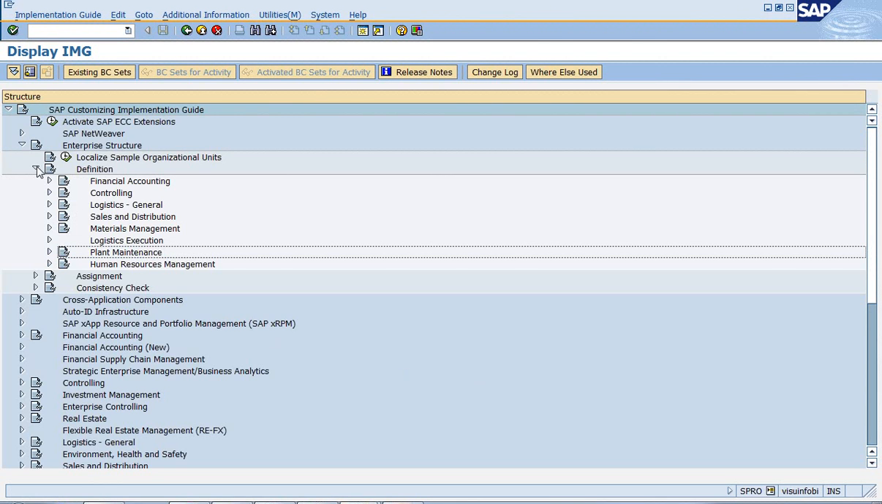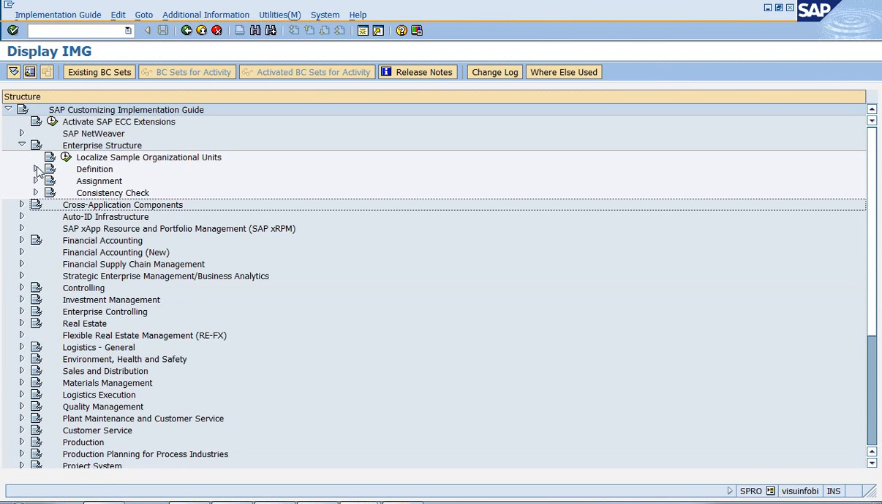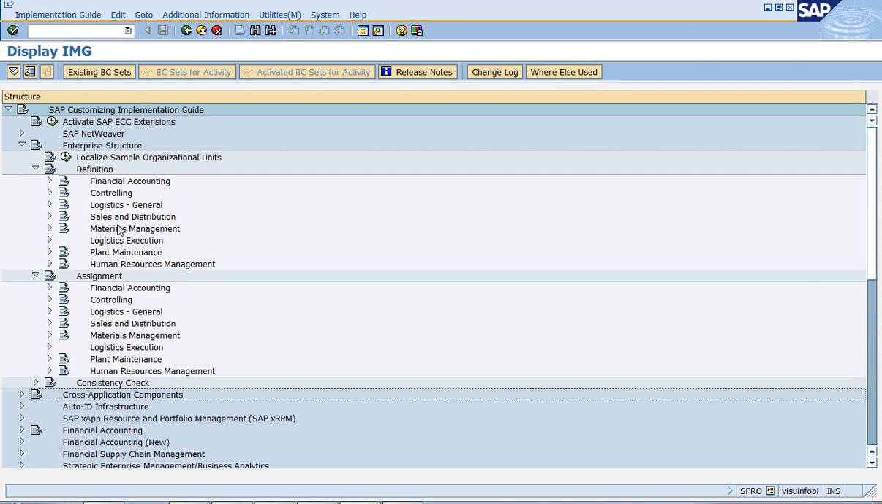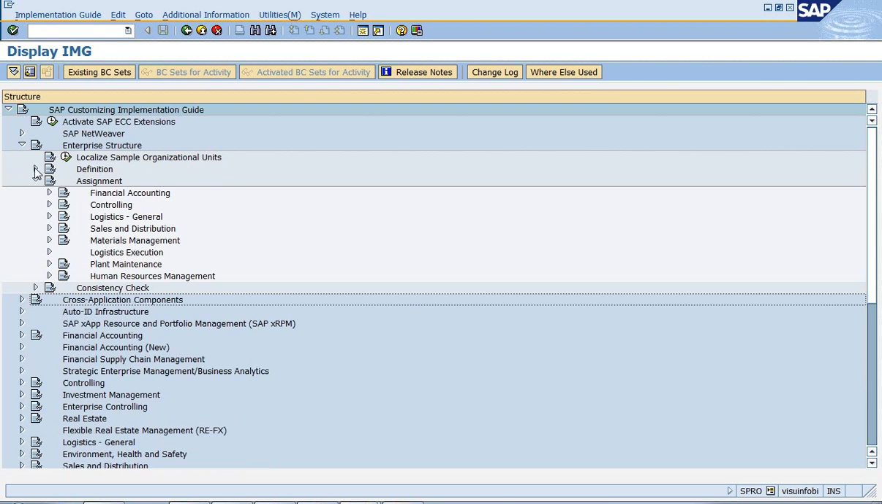So here, once you finish off your definitions, just close the window. Now get into your assignment. Whatever the things you see in the definition will also appear in your assignment. All the modules you have defined will be there: your finance module, controlling module, logistics general, sales, material management, logistics execution, plant maintenance, and HR. So here we need to establish the relationship between each and every thing.